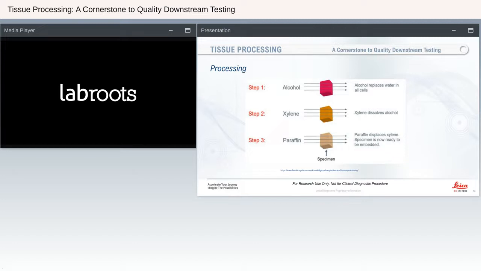Processing of tissue consists of three basic steps: moving through alcohol to remove your free water, moving through xylene to remove the alcohols and get ready for paraffin, and then the paraffin step, which certainly removes the remainder of any xylene that's residual, and then you're ready for embedding.